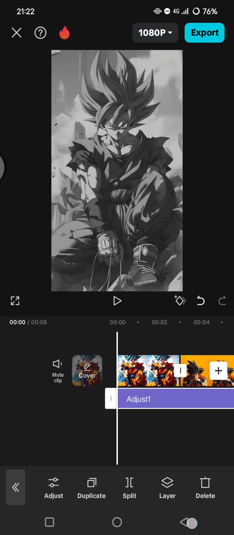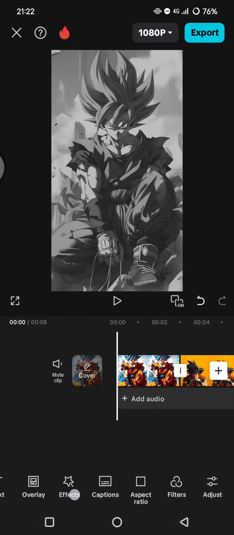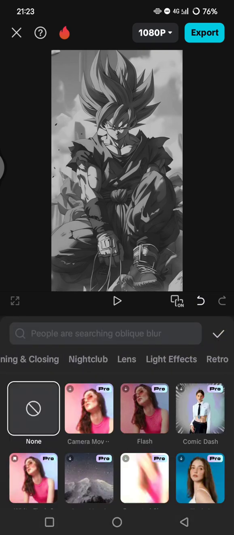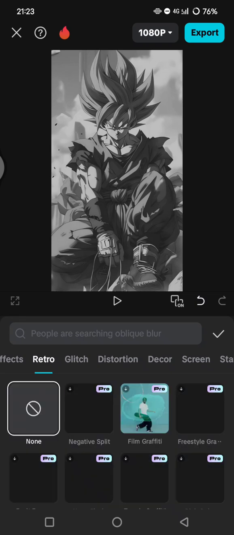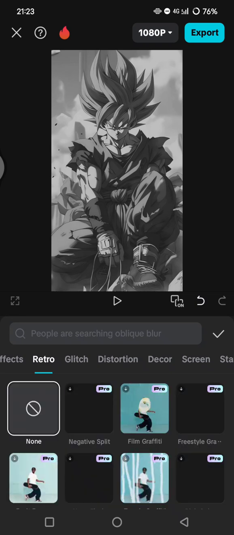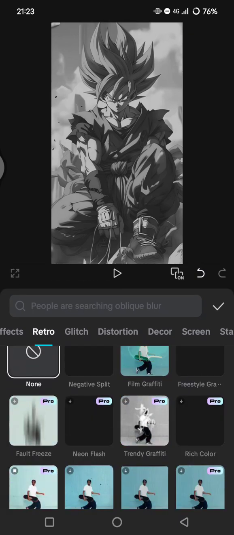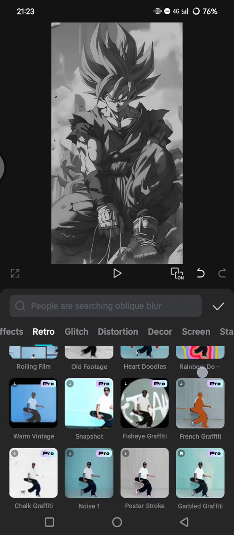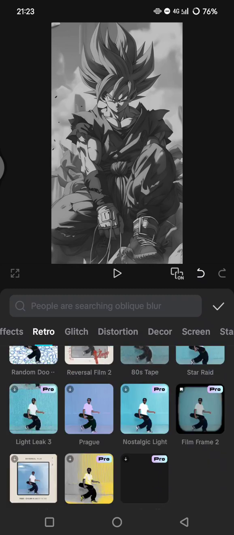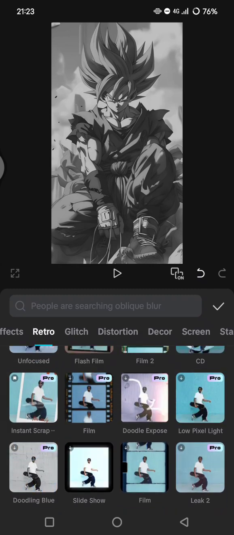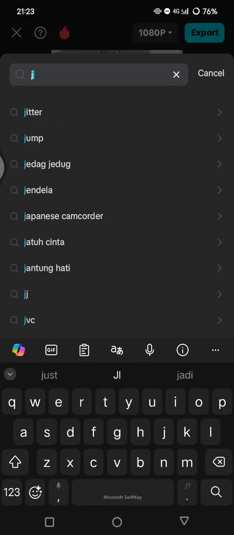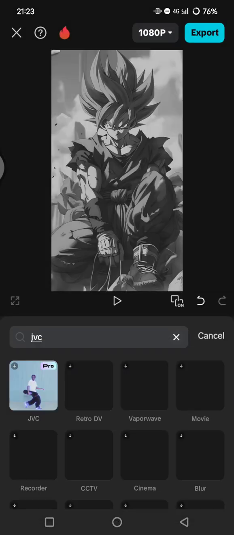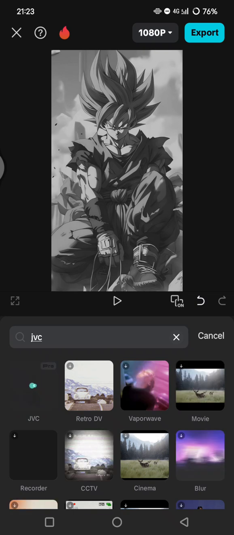Okay, and now go back, find effects, video effects, and in here you can go to the retro category and tap on the GVC effect. So scroll down until you find this GVC effect. If you cannot find it in here, you can just click on the search bar at the top and find the effect. Okay, this one's right here.